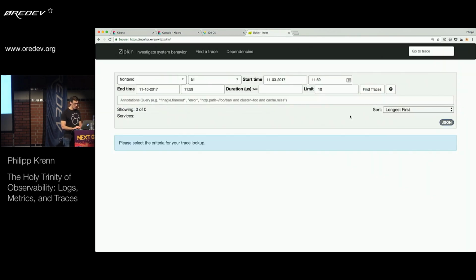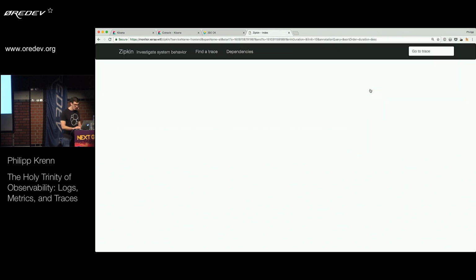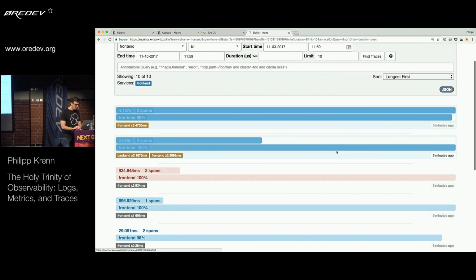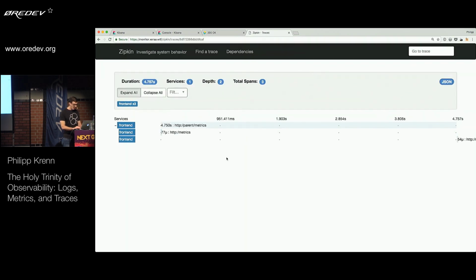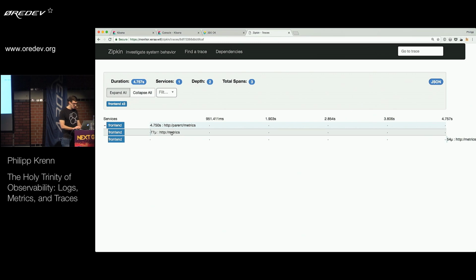That is the Zipkin UI. You can tell this is made by backend developers, and the UI is not very polished. And you can see, okay, here this request had 3 spans, so it called 3 things, and it took 4.7 seconds. So let's see what was going on here. You can see we called metrics, and it called parent metrics, and that took forever, and then the actual metrics call was very short.